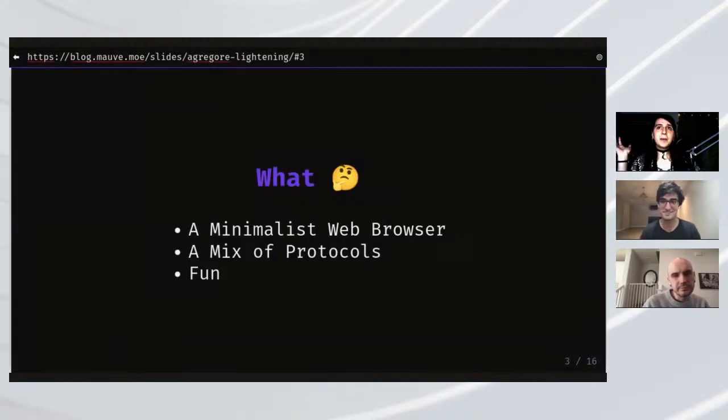So what is Agregore? Basically, it's a minimalist web browser that mixes a bunch of protocols together. It tries to do the absolute minimum to be a browser while trying to be extendable and fun to work with.